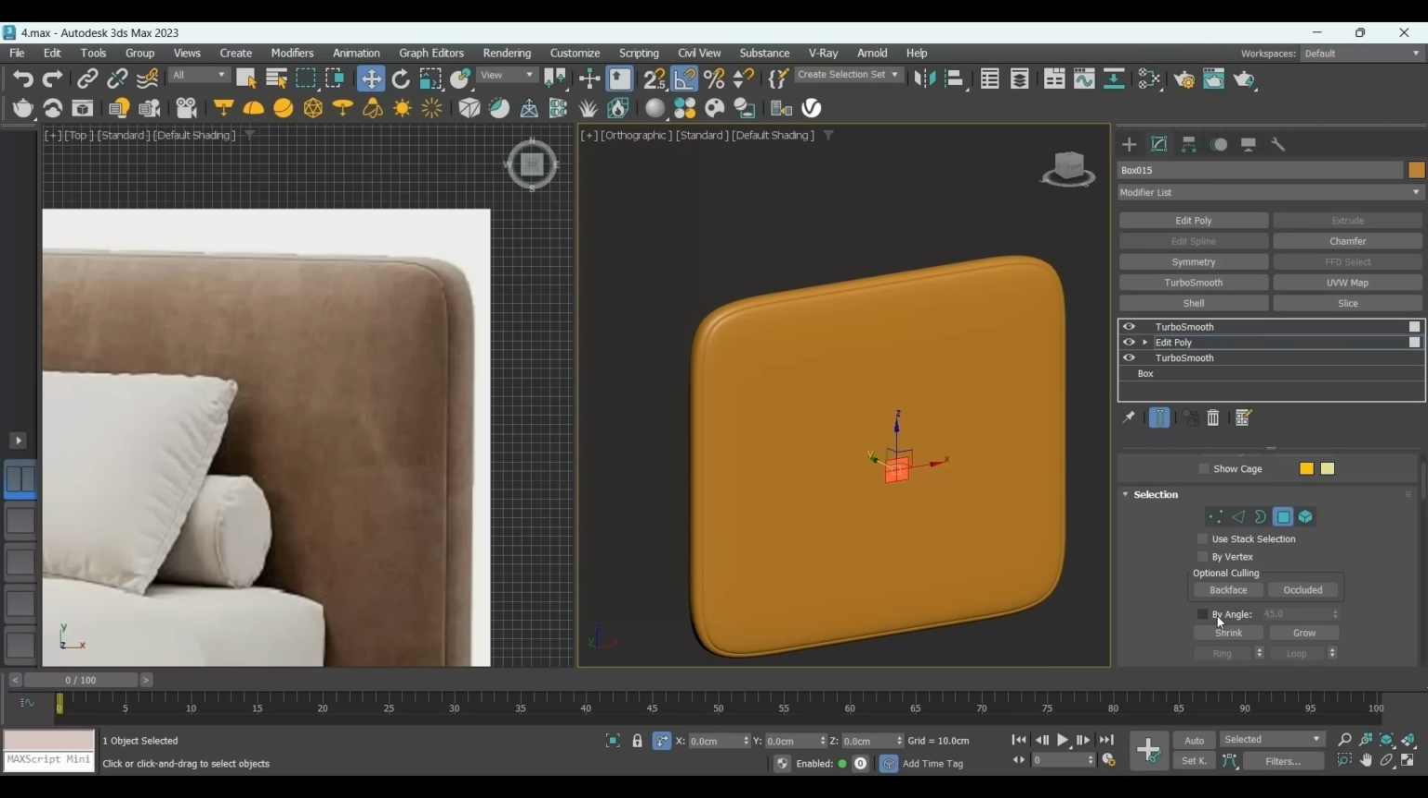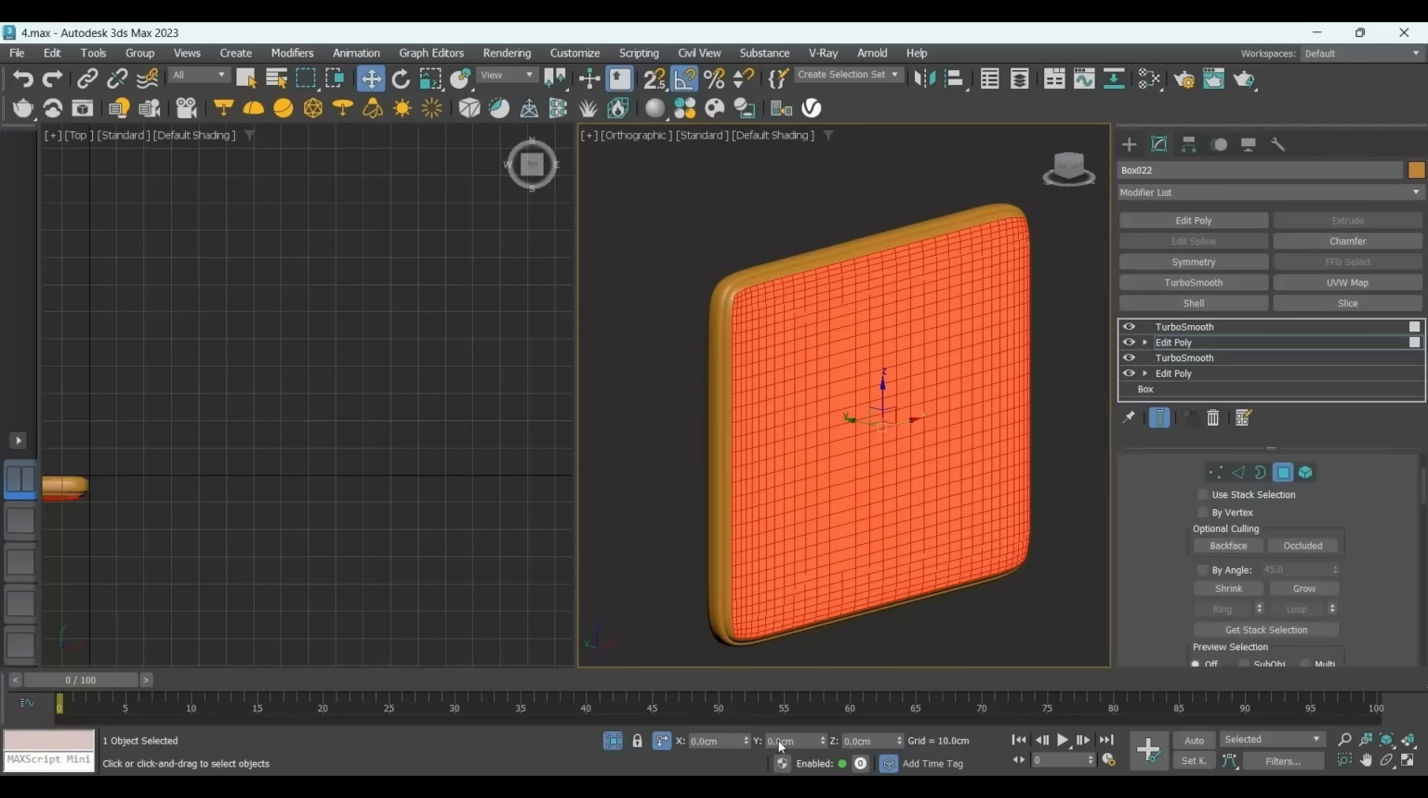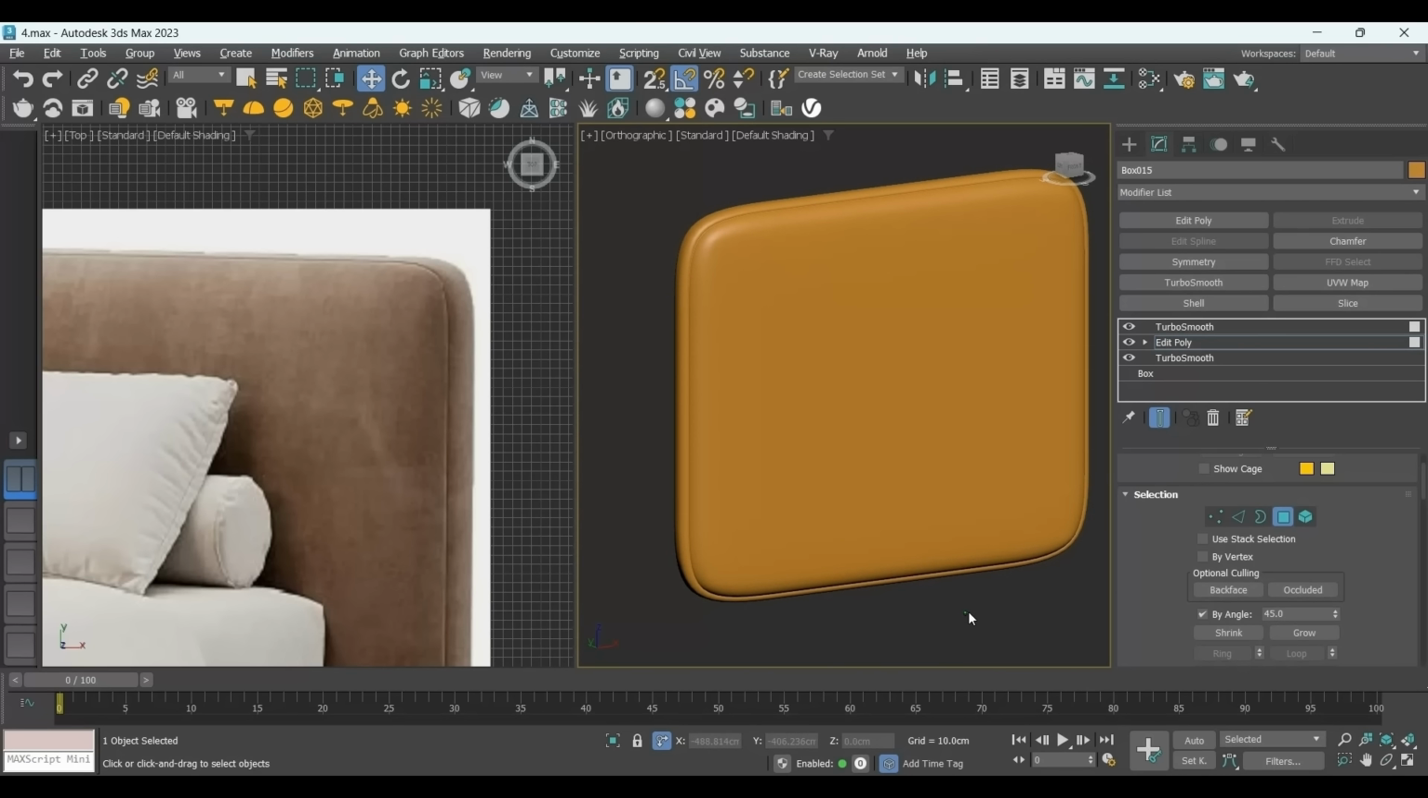But I want the whole face, so I will click by angle, and I will go back and click here. Now the whole face is selected within this range of angle. Now I will click on shrink one time. Now you will move it in the y-axis minus 1.5. Now I can do this one also for the back side.